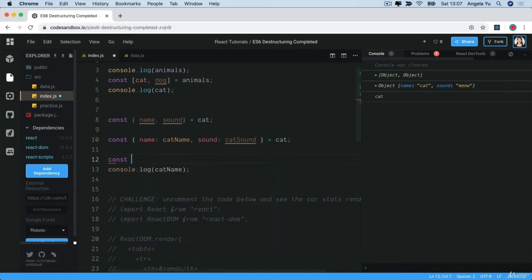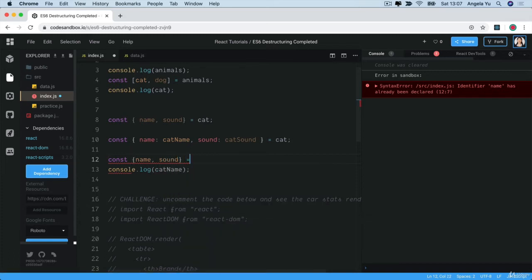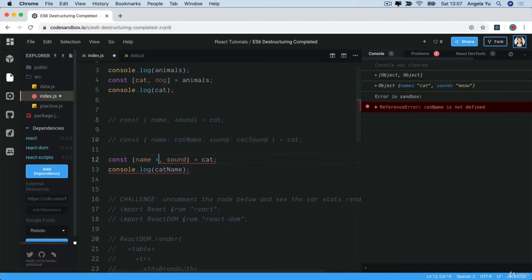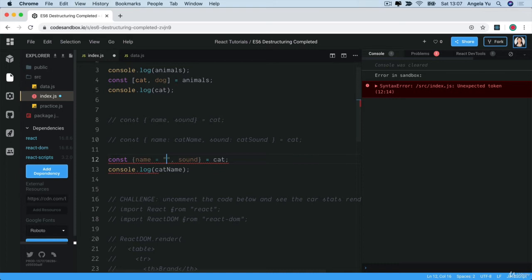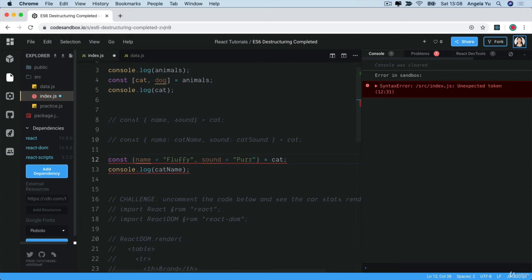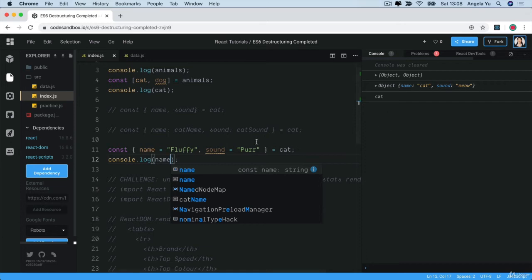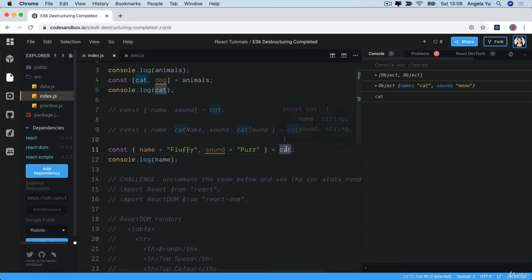Now, the other thing I wanted to show you is how you would provide a default value. For example, if we were going to destructure our cat object again, and we have our name and our sound, but I wanted to give name and sound a custom value, how might I do that? Well, you could simply just add in an equal sign. Say name is equal to, let's call it, I don't know, fluffy, and sound is equal to purr. So now what happens when I log name is that it comes out as cat, because that is the value for name from this object cat.